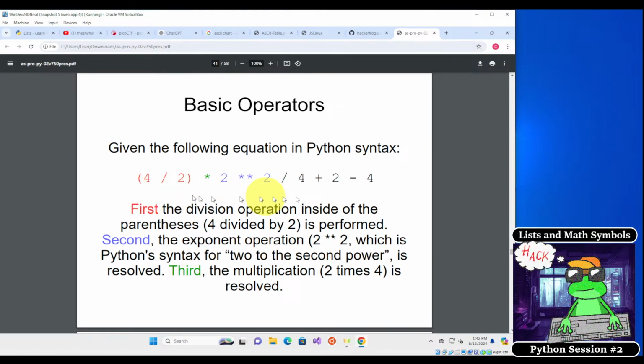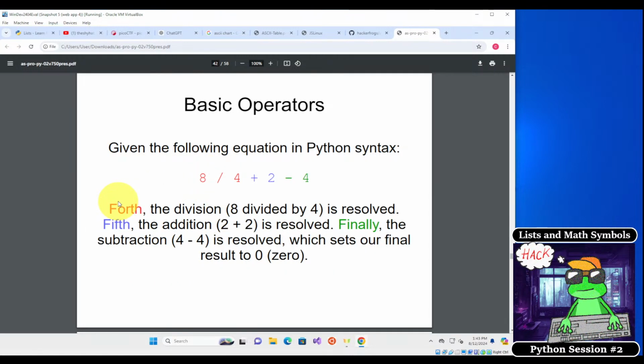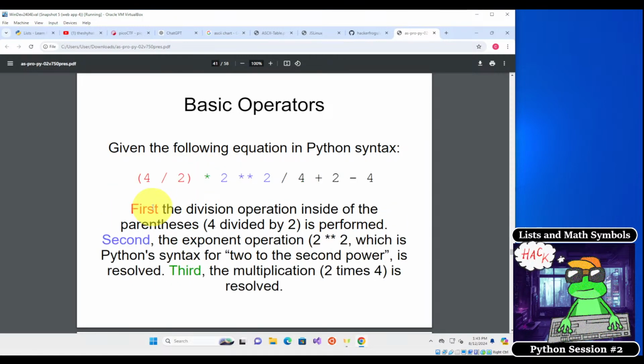If we've got this long list of operations over here, the first thing that happens is that everything inside of parentheses is resolved first, and then the exponent operation, which is this one right here, is done. And then third, we're going to do the multiplication. So it's going to be this part, and then this part, and then this part. So this next slide assumes that this has already been resolved.